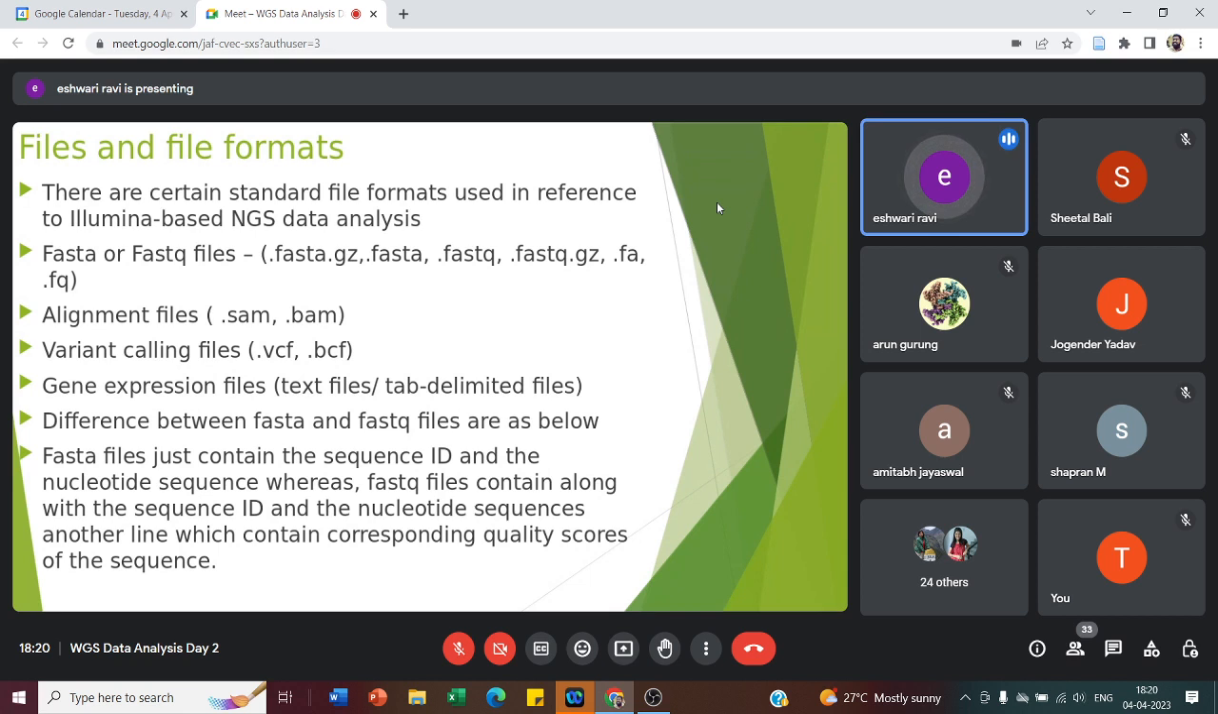Then there are alignment files. Alignment files are generated when we use alignment tools like the Bowtie tool or the BWA tool, which I'll be talking about in the next slides. These SAM and BAM files are alignment map files. The SAM file is the one we can use, and it will contain all the information along with the coordinates of the mapped reference genome and sample genome.